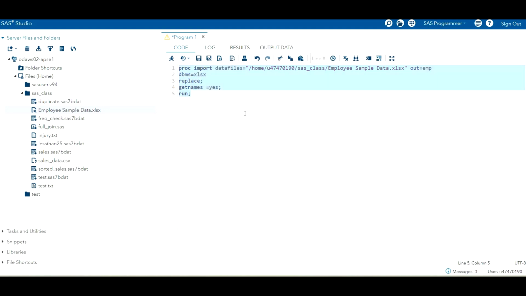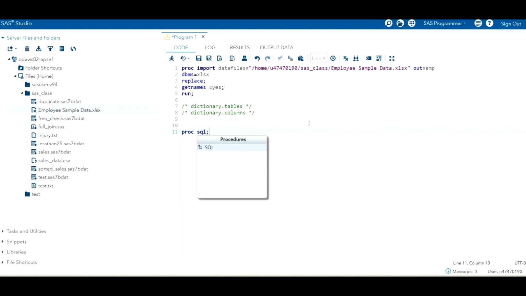Okay, that's fine. In most databases you have metadata, which consists of all the information about the tables, the columns, the column names, the column format, column data type, all these things. In SAS also we have such metadata. For example, two of the tables are dictionary.tables and dictionary.columns. We can make use of these tables. I'll be making use of dictionary.columns here. Let me show you what type of data we have inside it.